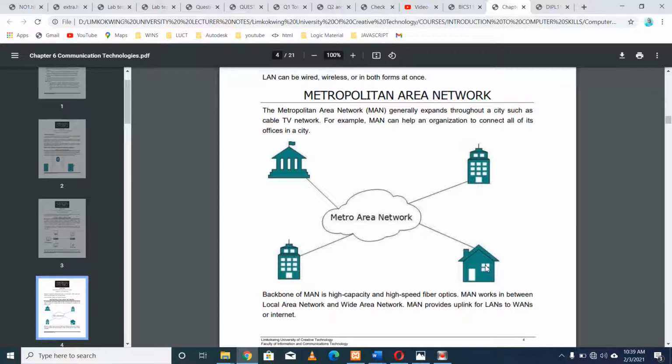So it simply means that there is a link between the local area networks. So you'll find that the offices in Maseru Central have their own local area network. The offices in Maseru West have their own local area network. So to connect those two, those offices use what you call the metropolitan area network.